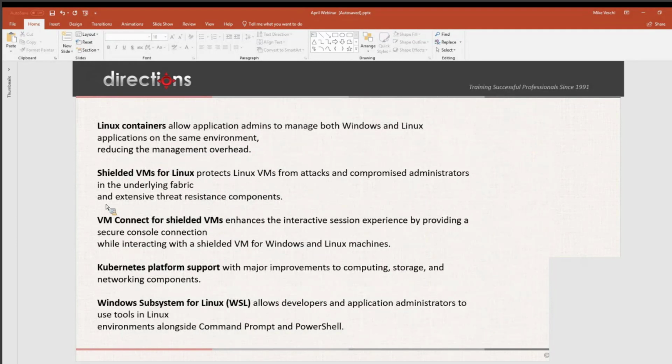So again, Linux containers, and this is the big thing on the dev side. It's been a thing for a while on the dev side. Azure's been doing it, 2016 had Docker. So now we have being able to do Linux containers within 2016. It allows application admins to manage both Windows and Linux apps within the container. Shielded VMs, right? Obviously, this protects us from attacks or compromised administrators, the underlying fabric where the virtual machines are stored. So even if they take the VM, they can't crack it because it's encrypted.